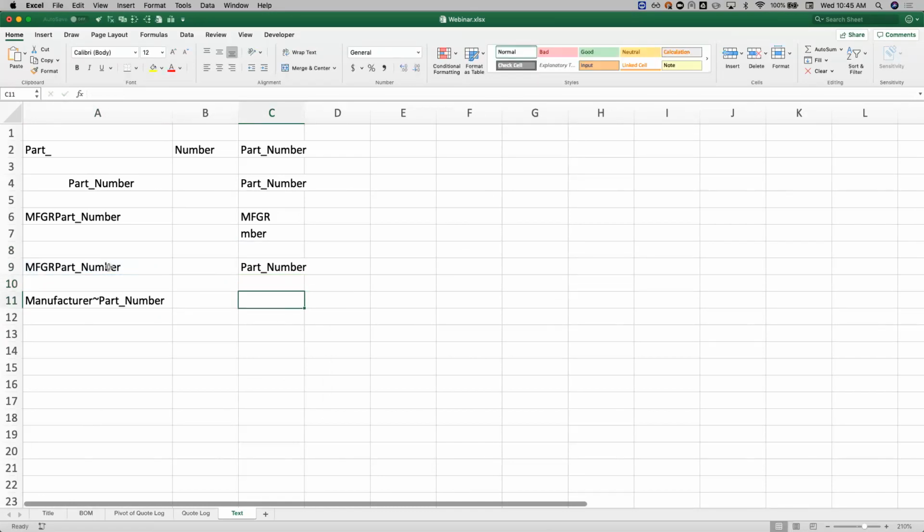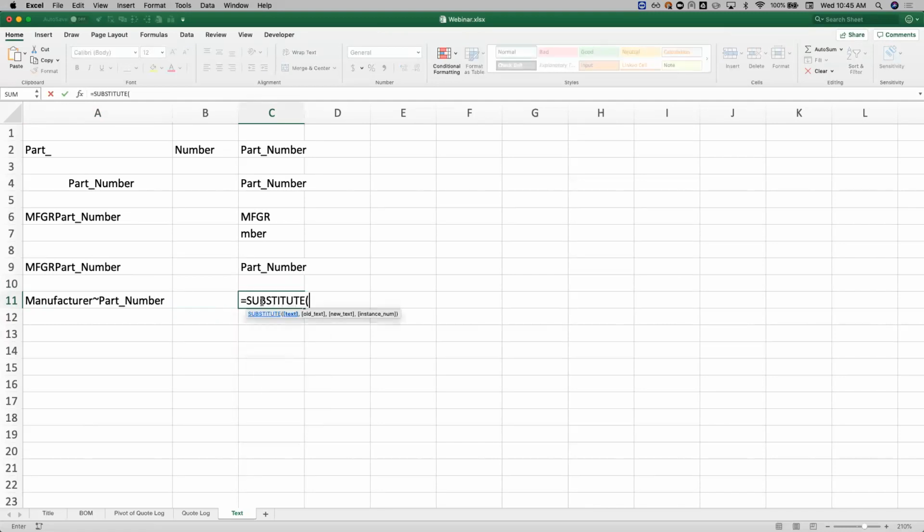Okay. So the example I was on here was using the tilde. So I've got manufacturer, tilde, part number, and I want to change that. I want it to look a little bit nicer because maybe this was exported out of some system. So I want to change that tilde to something that's a little bit easier to read. And so the way I could do that is I could use a SUBSTITUTE formula. So I'm going to say equals SUBSTITUTE, and I'm going to use the text from over here. And it says, okay, what's the old text? I'm going to say it's this tilde. And then what's the new text? I'm going to give it a new value. I'm going to say I want it to be just a vertical line.